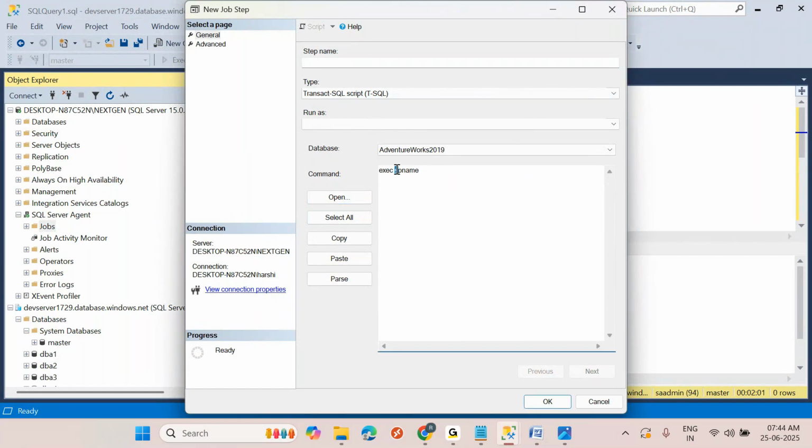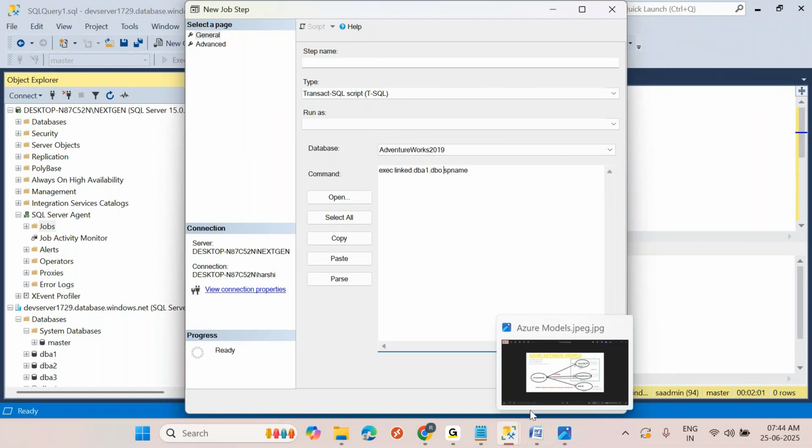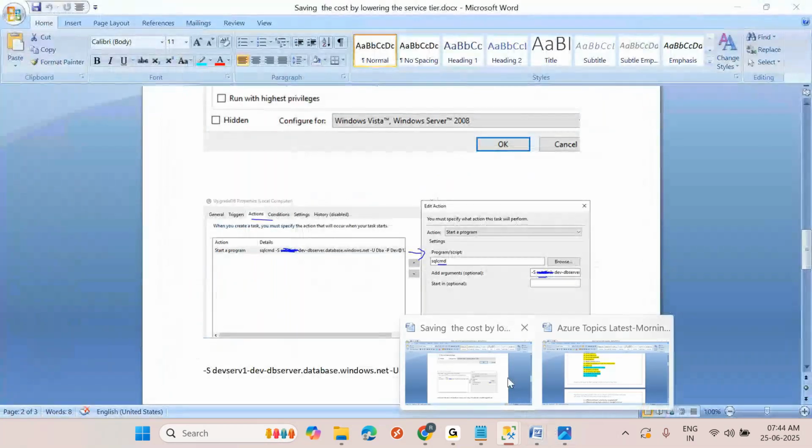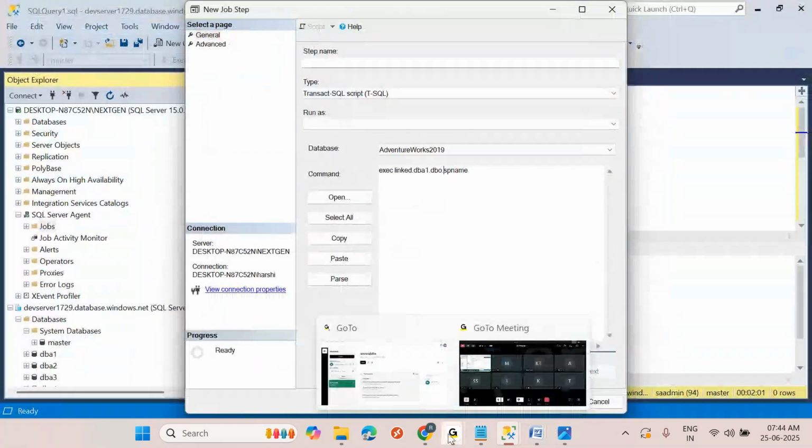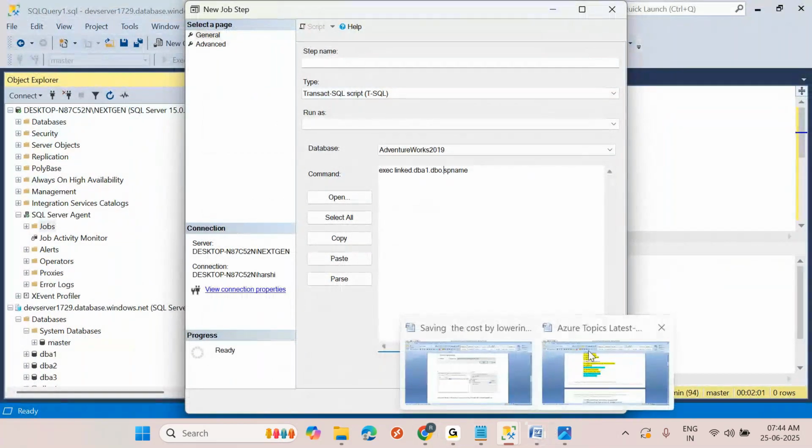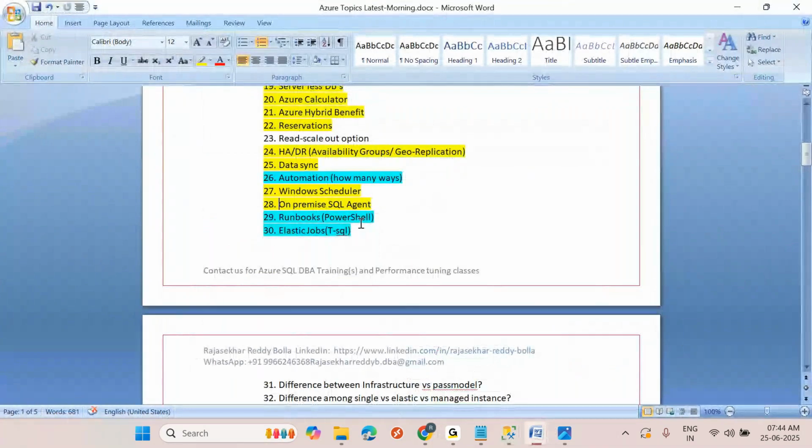So you can give that linked server. Where you want to automate, to that server, create a linked server, then linkedserver.database.dbo and the object. That's it. This way you can automate. If you have the opportunity, if you have servers on-premise, managed instance, or IaaS, then do it this way. If you don't even have that opportunity, leave it.